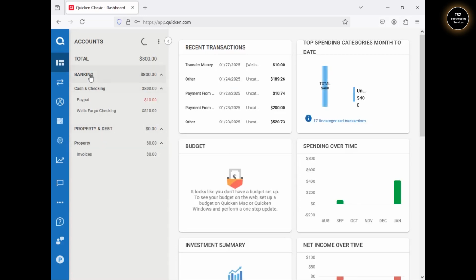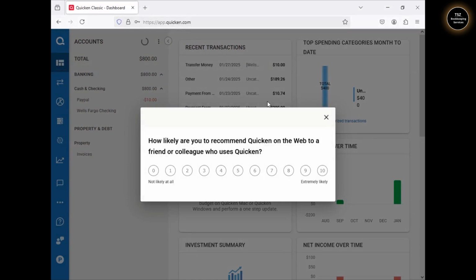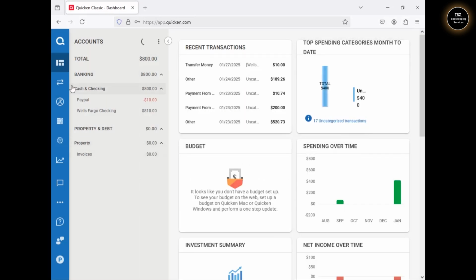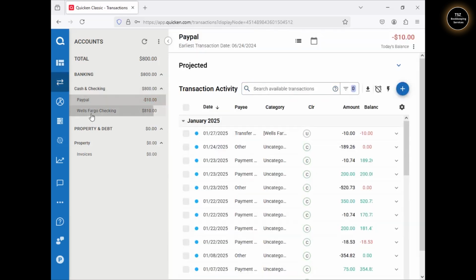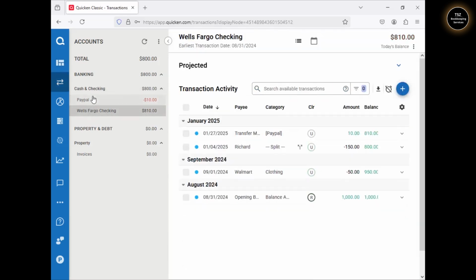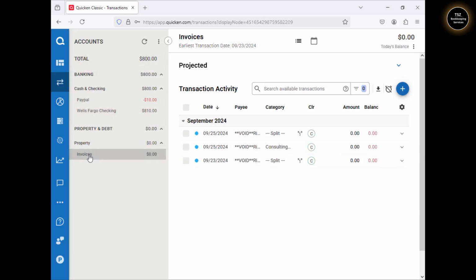You can see my information got synchronized from Quicken software to Quicken for web. Let me close this one, and here if you see, we can do all the things from here as well, which we were doing on Quicken software. If we make any changes from here, they will automatically be synchronized onto the Quicken software. You can see here I have a PayPal account, a Wells Fargo checking account, and here I created the invoice account before as well.